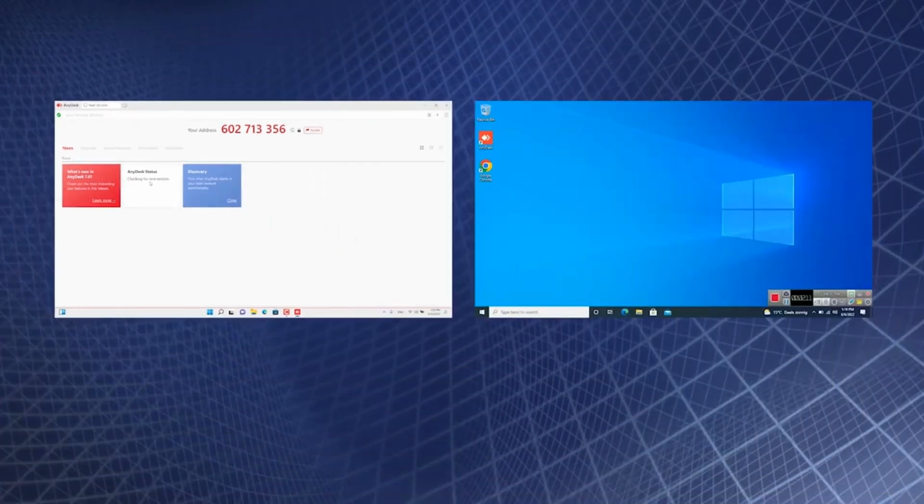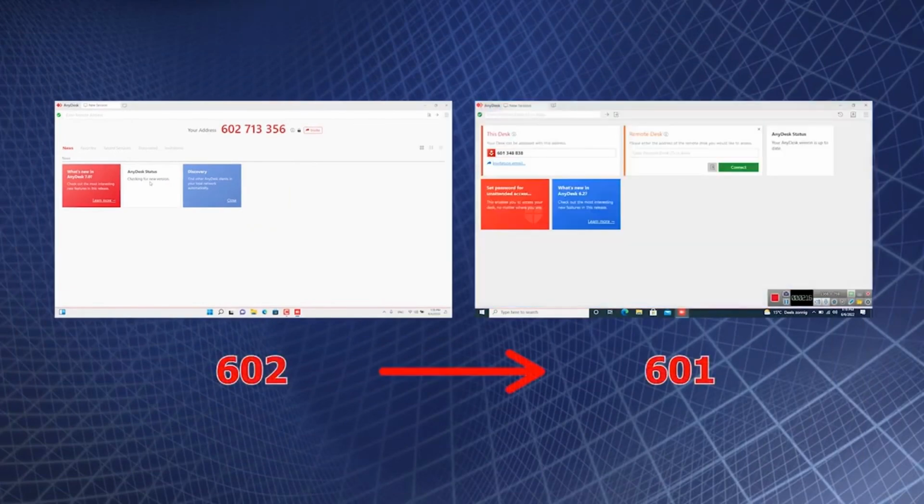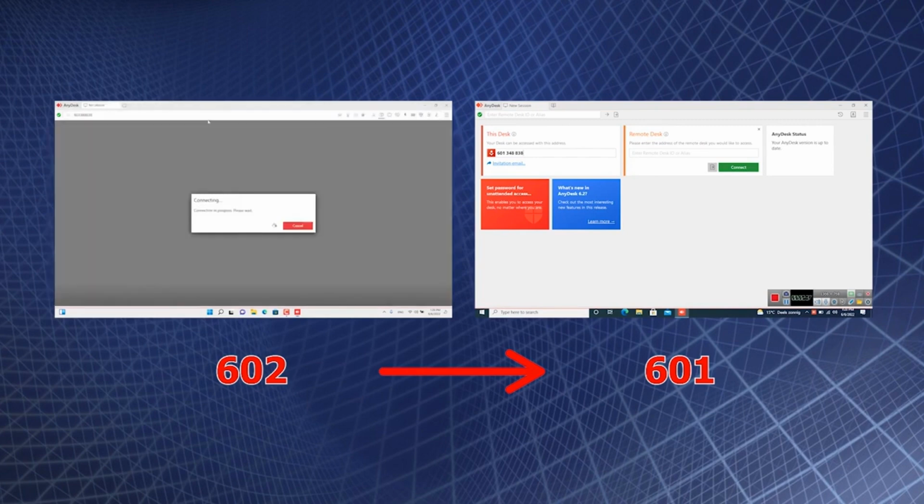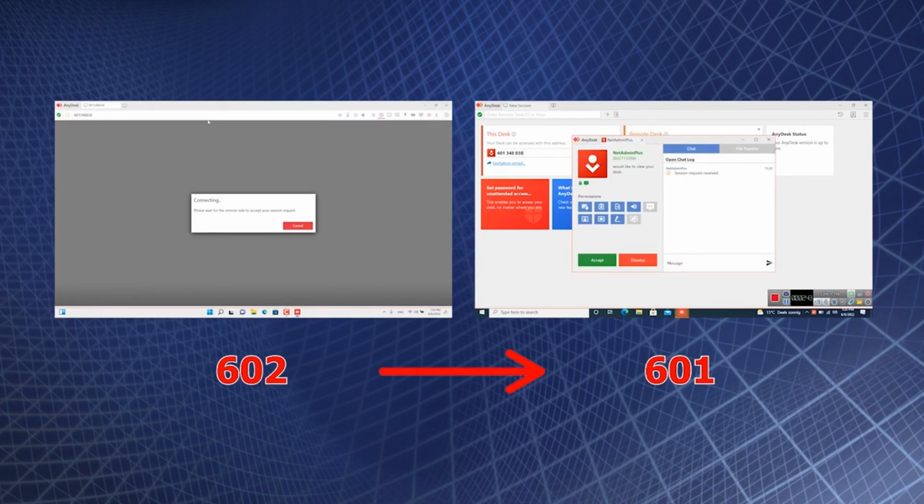Up here, I can see the AnyDesk ID. On my other system, I have the exact same setup. Now, I want to allow this other system, the one with the ID starting with 602, to connect to my system. How do I do that? I share my ID with them and they enter it here. The number appears in the top address bar. I'll click this tab. Just like you can see, a request has now come in on this system.